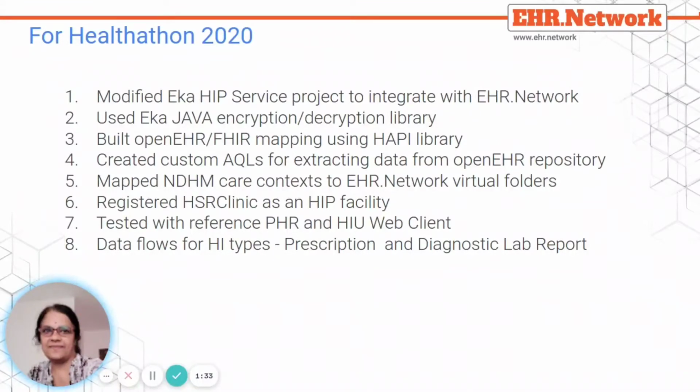Modified the ECA HIP service to integrate with EHR.network. Java encryption decryption library has been integrated. We have mapped OpenEHR to FHIR using Happy Library. Custom AQLs have been created for extracting data from our OpenEHR repository. Our virtual folders have been mapped to the NDHM care context.